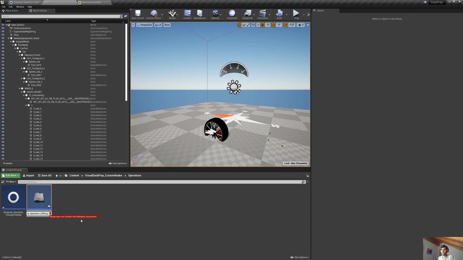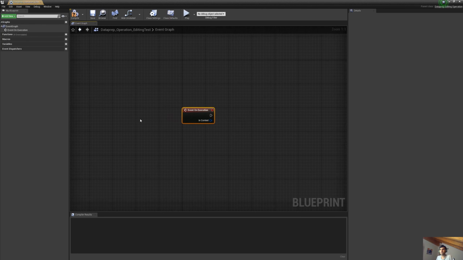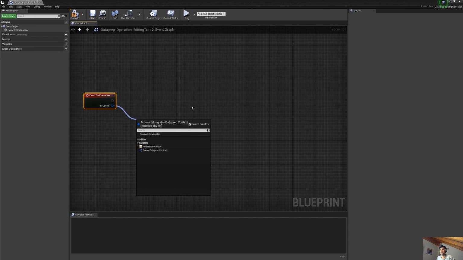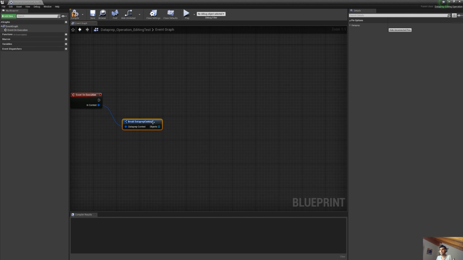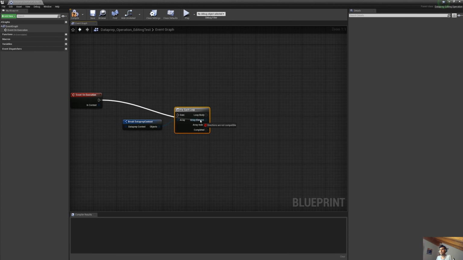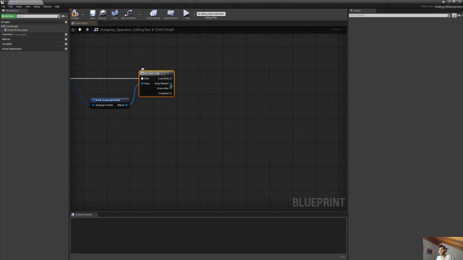Let's just say editing test or something. I do not want to do any specific thing, so I'm going to open it. And then we have the exact same overrides on execution. On execution, I need to do the exact same thing: break it, do a for each loop, connect the execution pin.